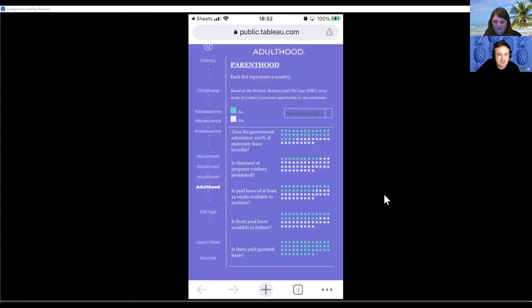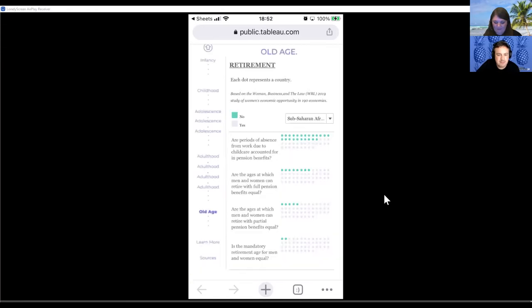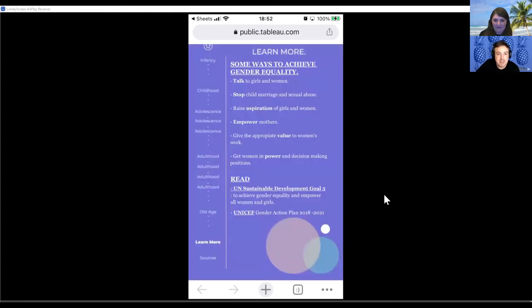Yeah. And then I'm just trying to click through all of them to old age. And I do love how it goes from infancy to old age. I really appreciate that. I mean, it's clever. It's a timeline. It's a navigation timeline.